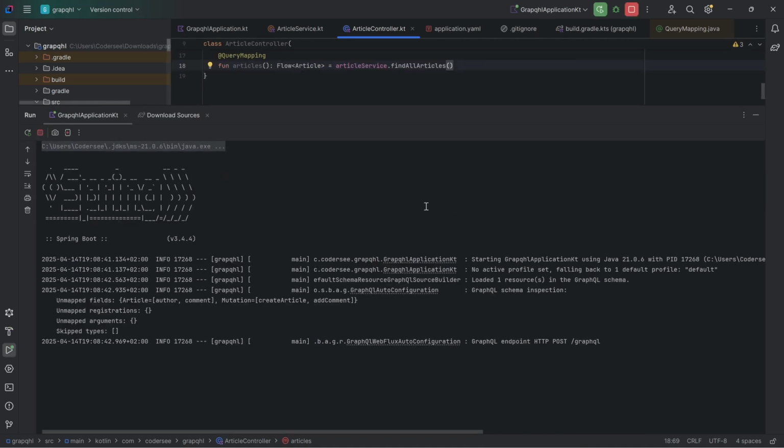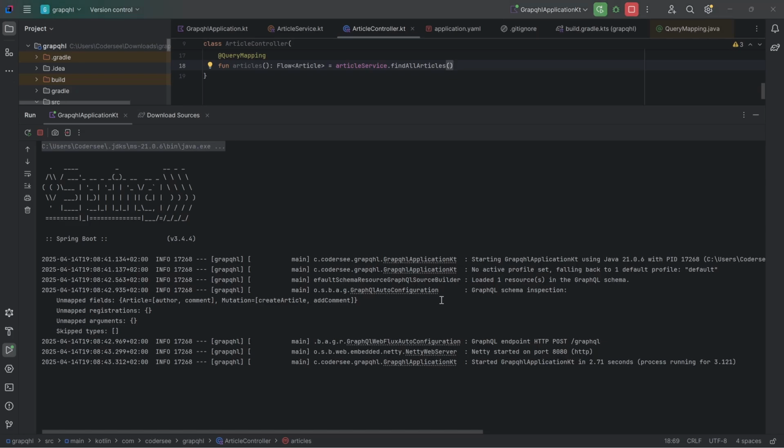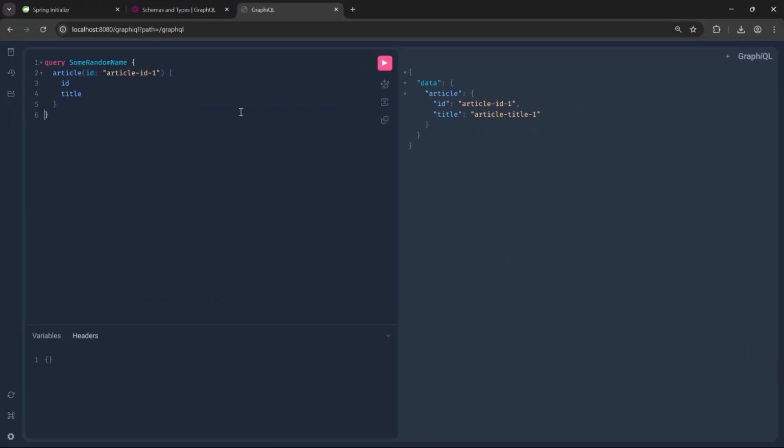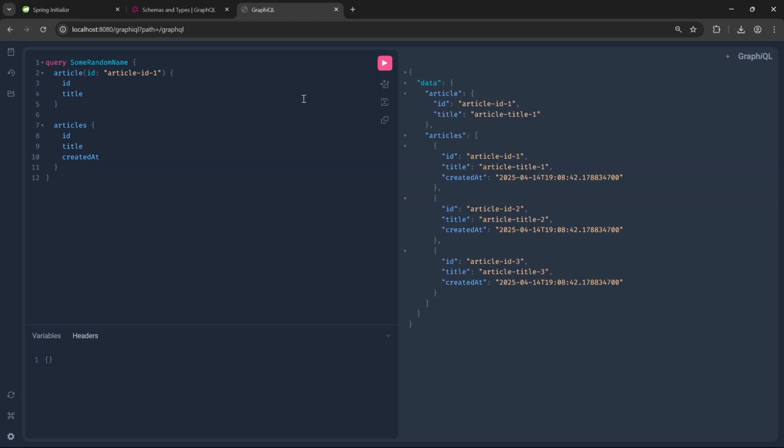Let's wait for it to run. Splendid, let's get back to here, and that's also cool. We can put a bunch of queries inside articles, and this time I would like to return, for example, ID, title, and createdAt. Let's run the application, Ctrl plus Enter actually, to make that faster. For articles, we are getting all 3 articles back, and that proves that everything is working perfectly fine.